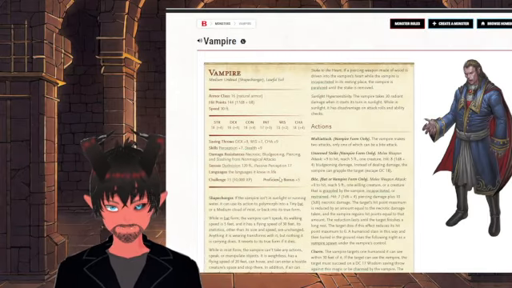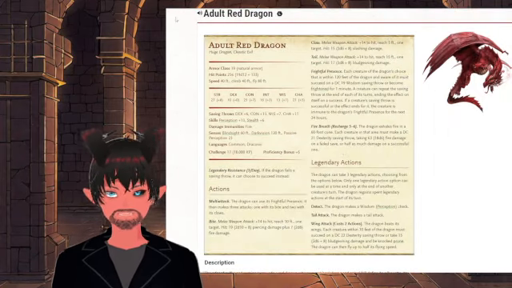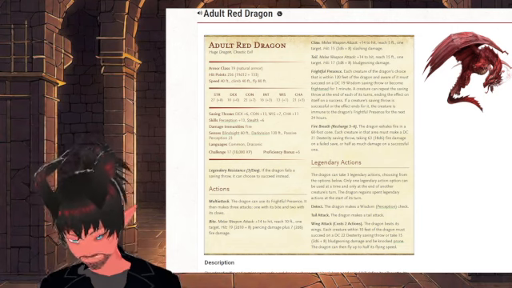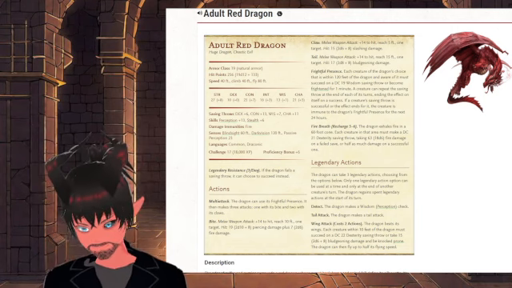Let's see, do we have one that has telekinesis? No. So if we look up mind flayers, find a stat block here.